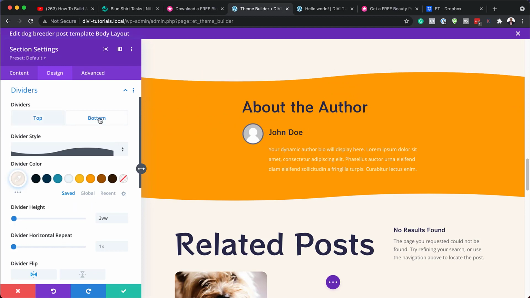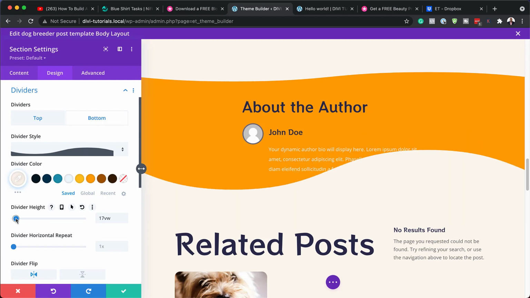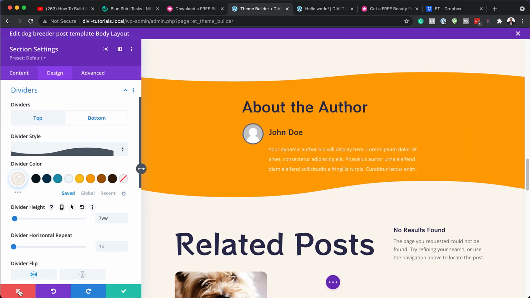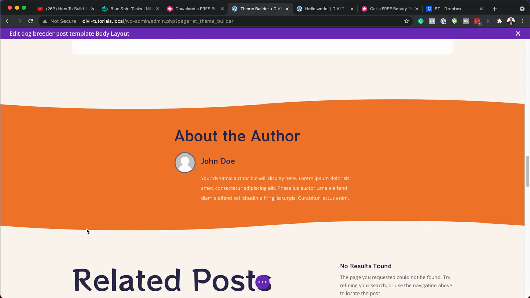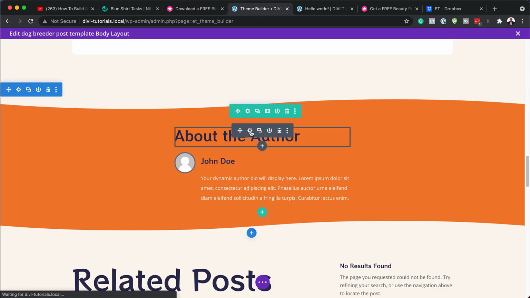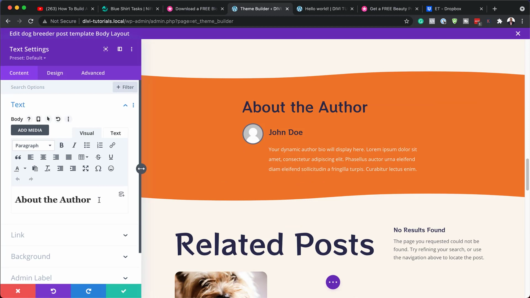Okay, and we can also make some changes to the bottom one, which is that one. Okay, so that is where you can go in and change the top and bottom dividers. Now we have this text module. Now all text modules are customized the same way.